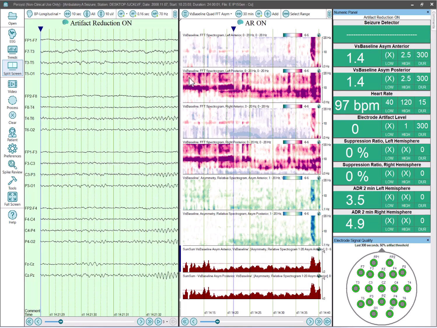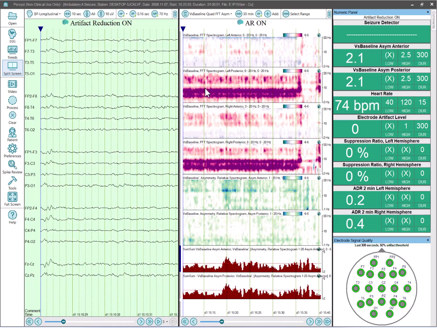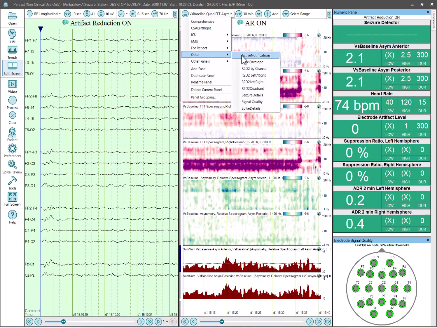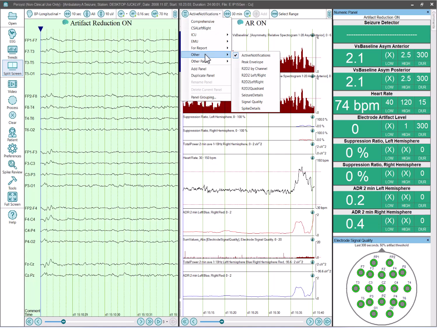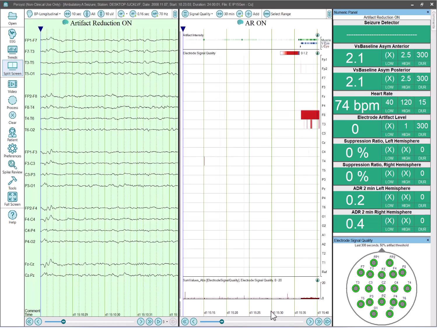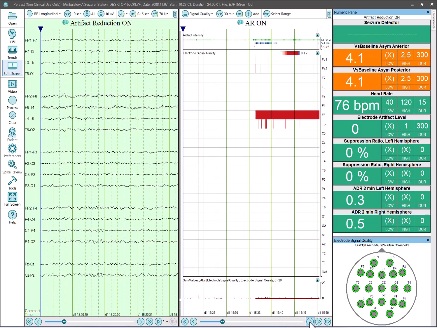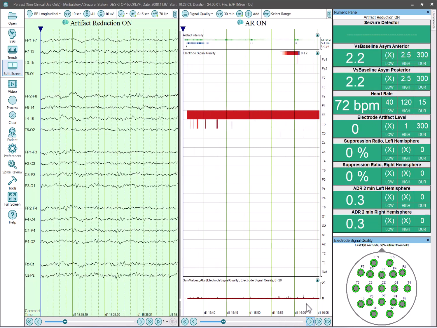All right, now let's look at signal quality and how we can trend that. So I'm going to go back to this other, and we'll look at my active notifications. So we've got a trend here looking at the sum values for our electrode signal quality. And so if we look at that, under other panels, we've got signal quality here. This is our signal quality display. And this is a standard one in Persist. So you'll have this in your default set of trend panels.